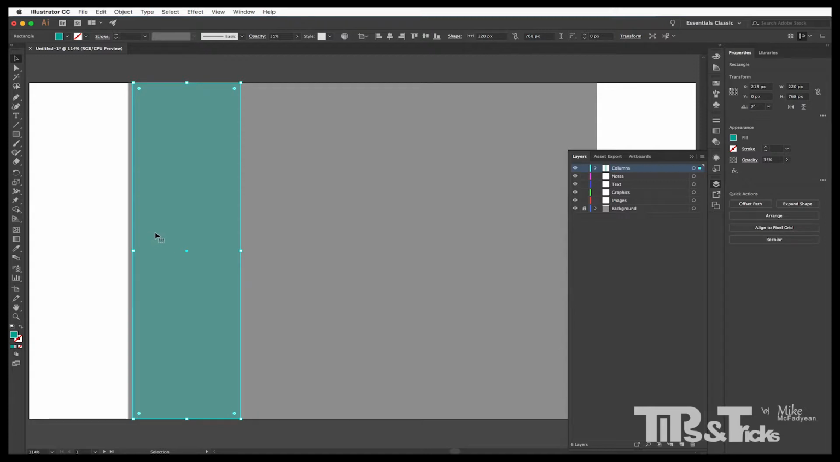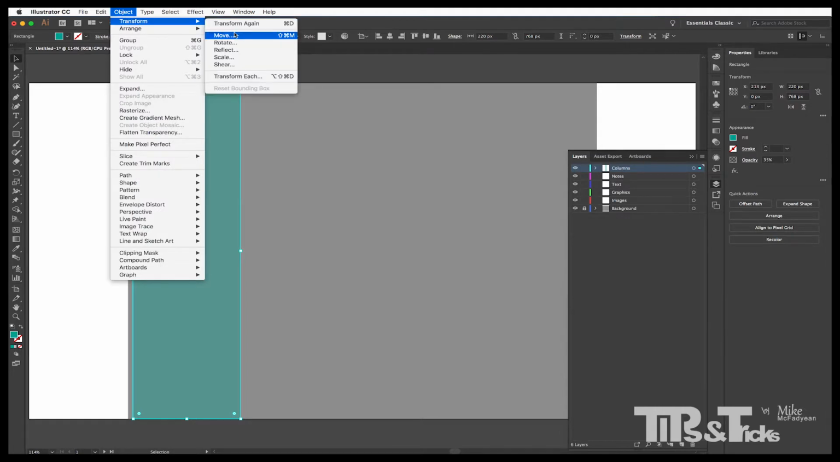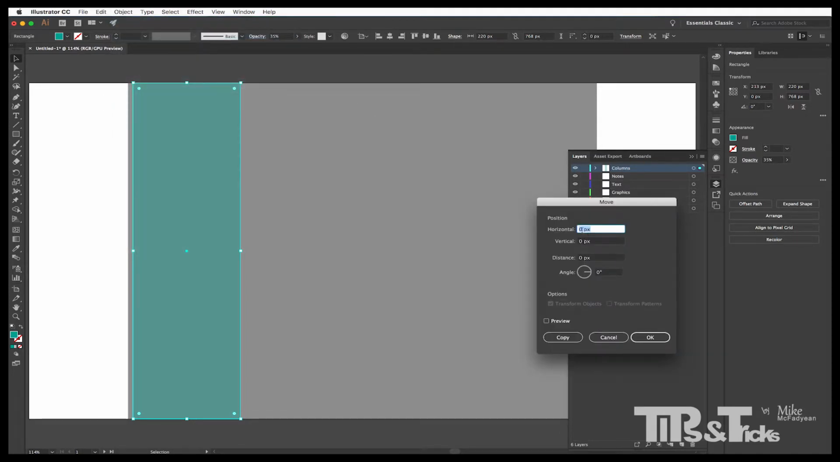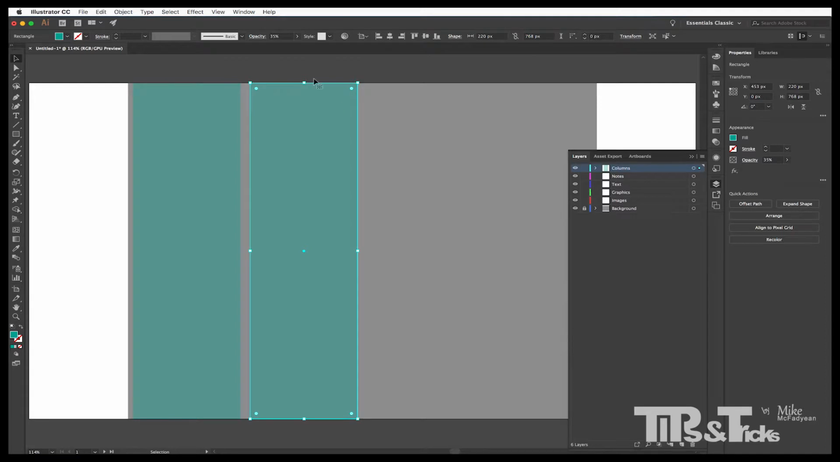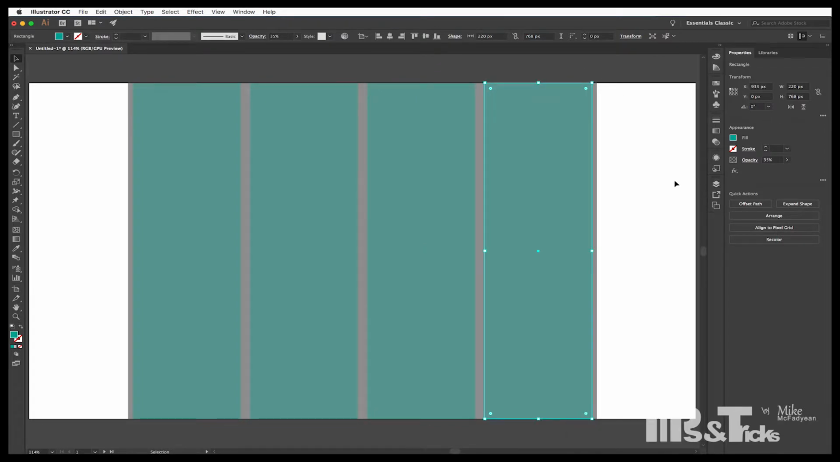Okay, so now I need to make a copy of this, and I need to copy it across and put in a 20 pixel gutter. So that means 220 plus 20 is 240. So I'm going to go to Object, Transform, Move, and on the horizontal it's going to be 220 plus 20, which will be 240, and I'm going to say copy. And then I'm going to repeat that action using the keyboard shortcut Command D. So Command D just means repeat the last transformation.